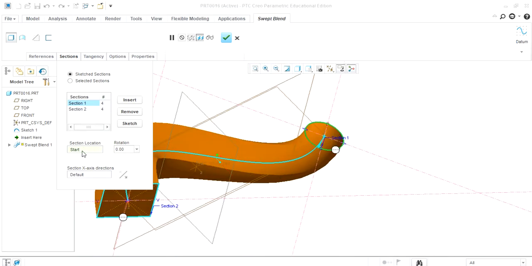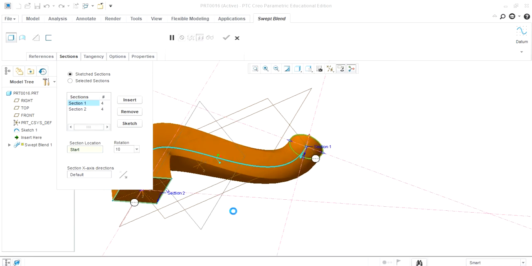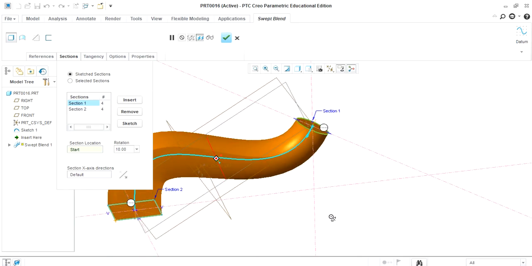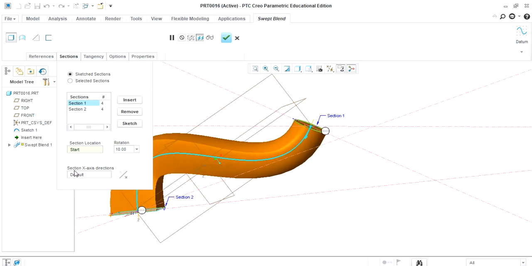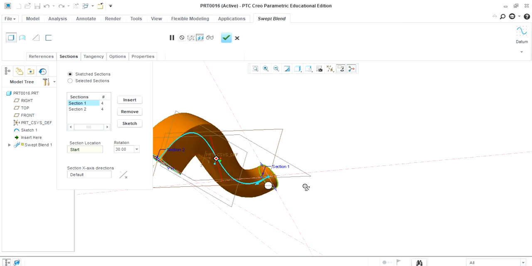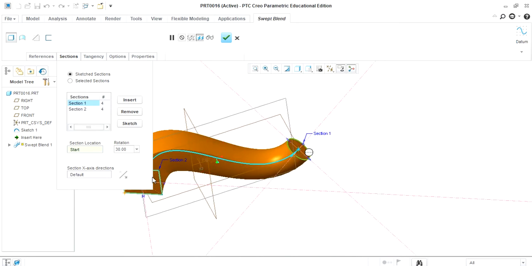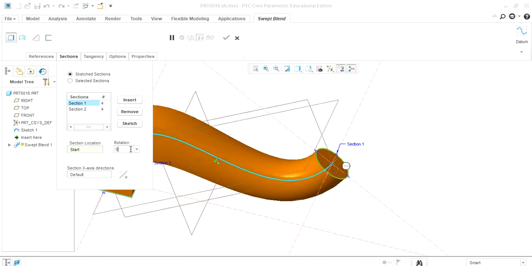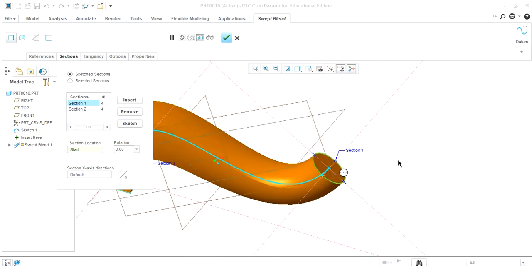You can start the sections with different rotations. In this case, the rotation is starting from 0. Suppose it is 10 degrees, then you can see the orientation at 10 degrees. Again, you can see the orientation at 30 degrees. But in our case, we require the orientation at 0. So this is the 0 degree orientation.